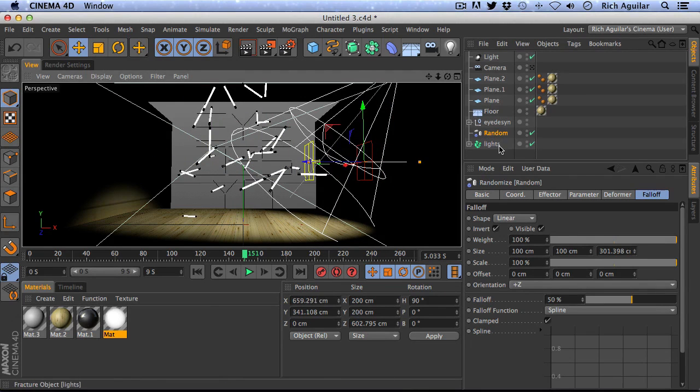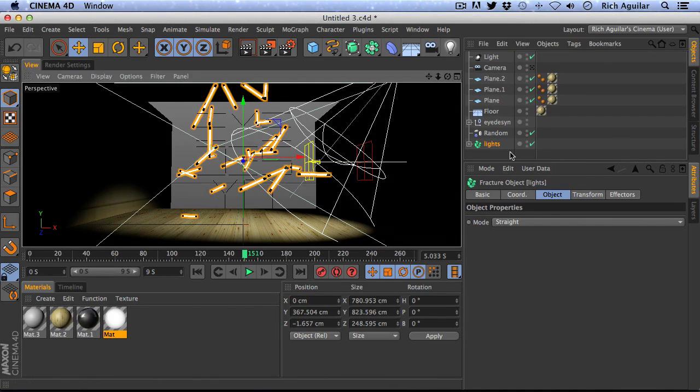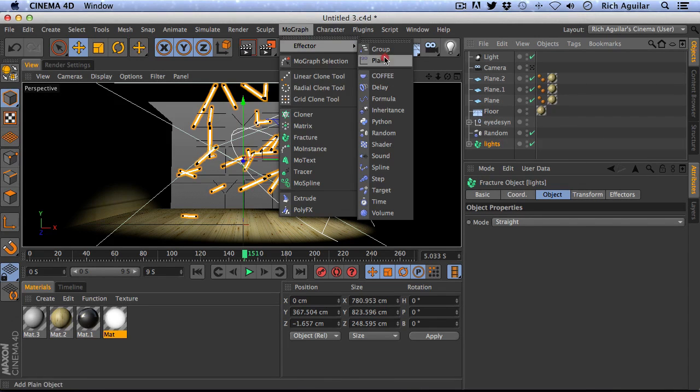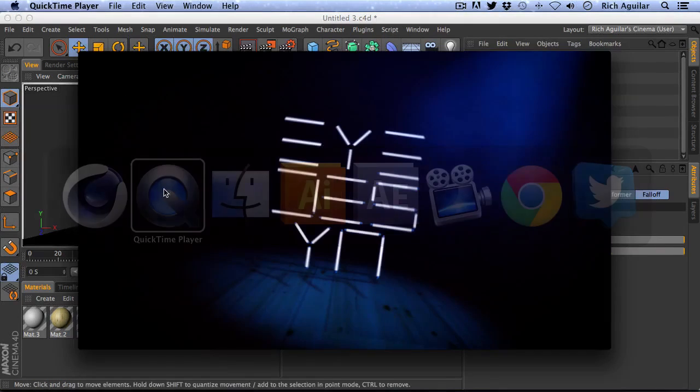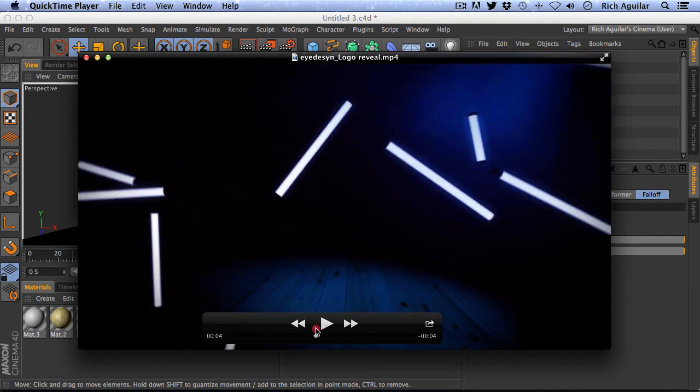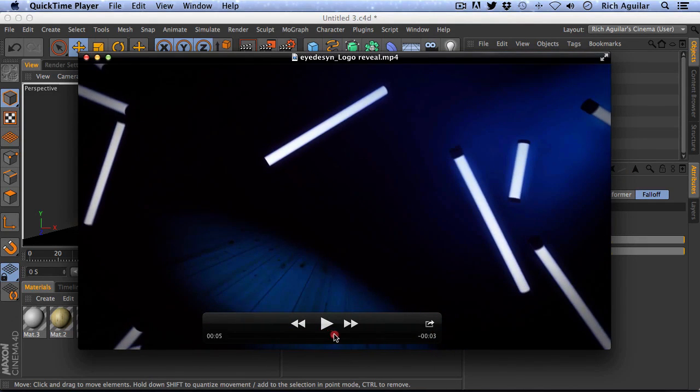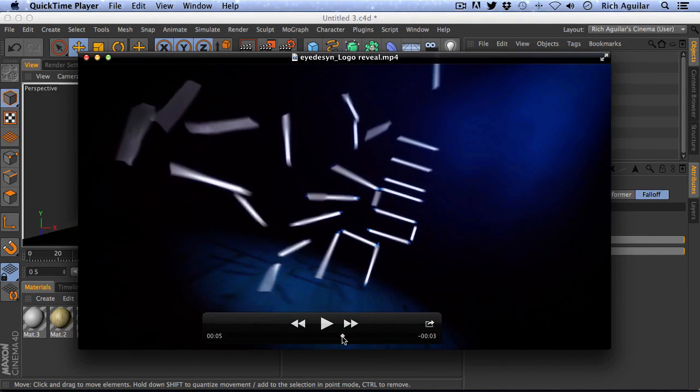What we need to do is add another effector. So make sure your lights are selected, or your fracture object. Go to MoGraph, Effector, Plane Effector. Now, this is what's going to give us the lights going from and then going to.